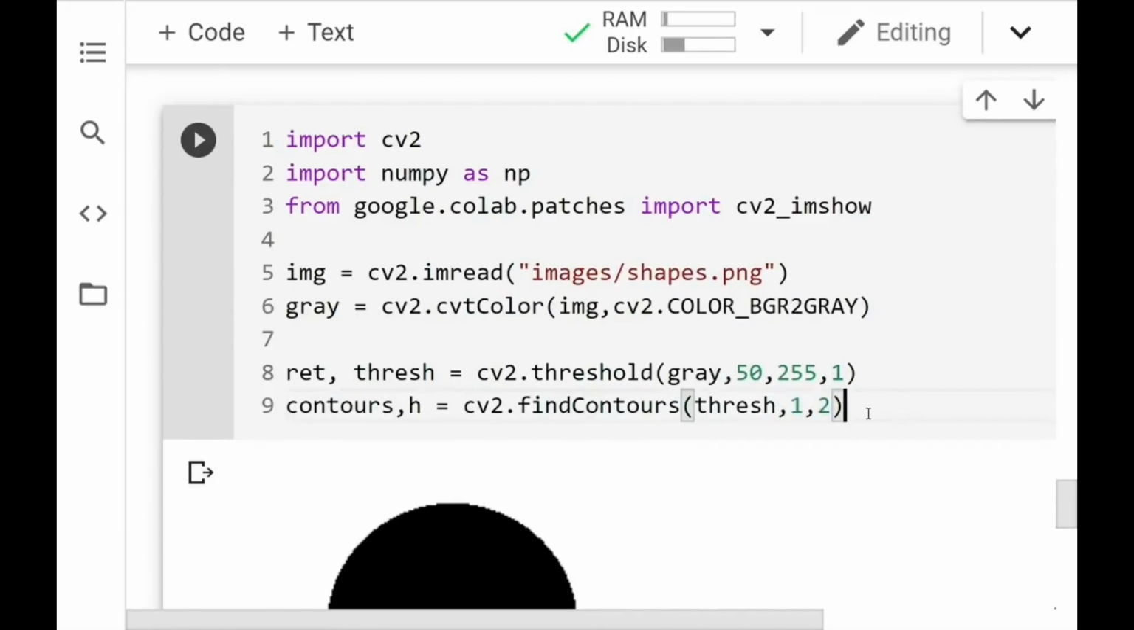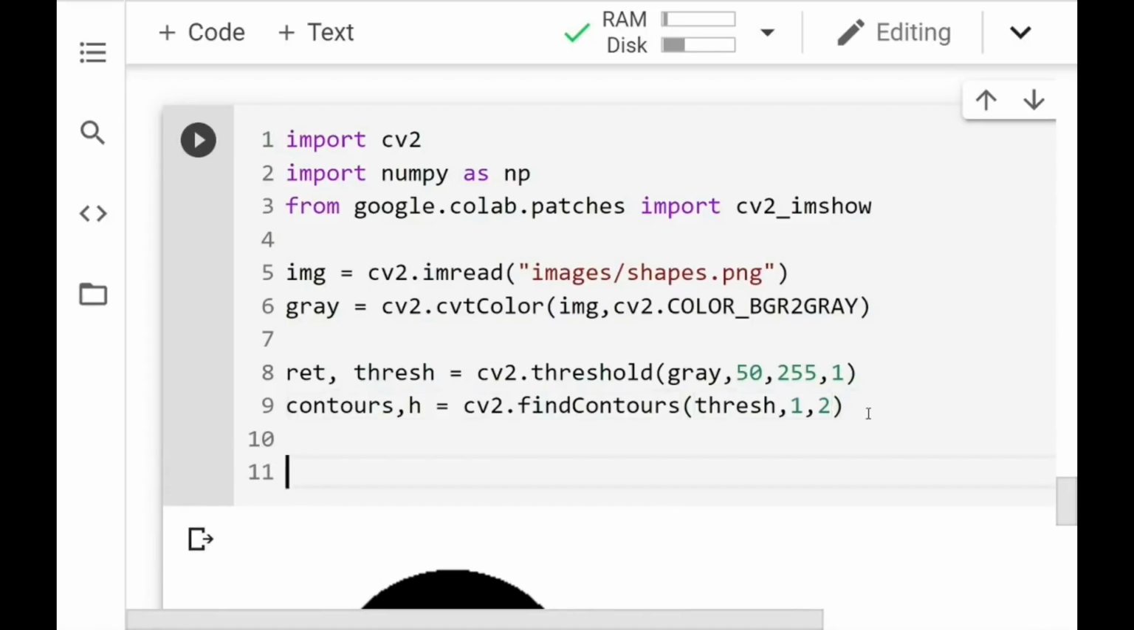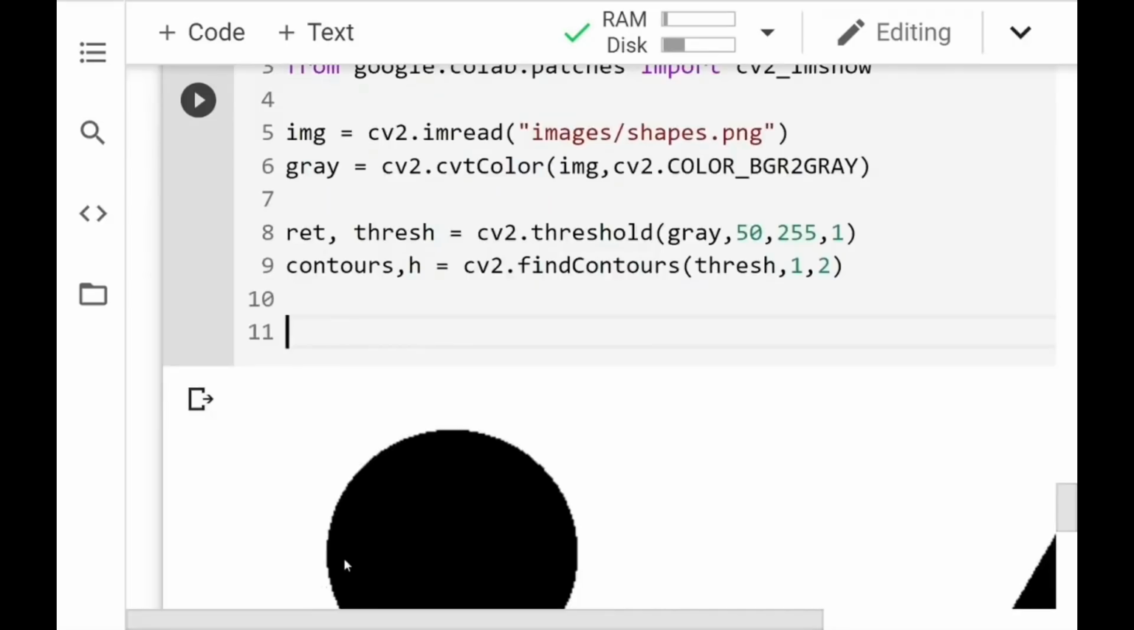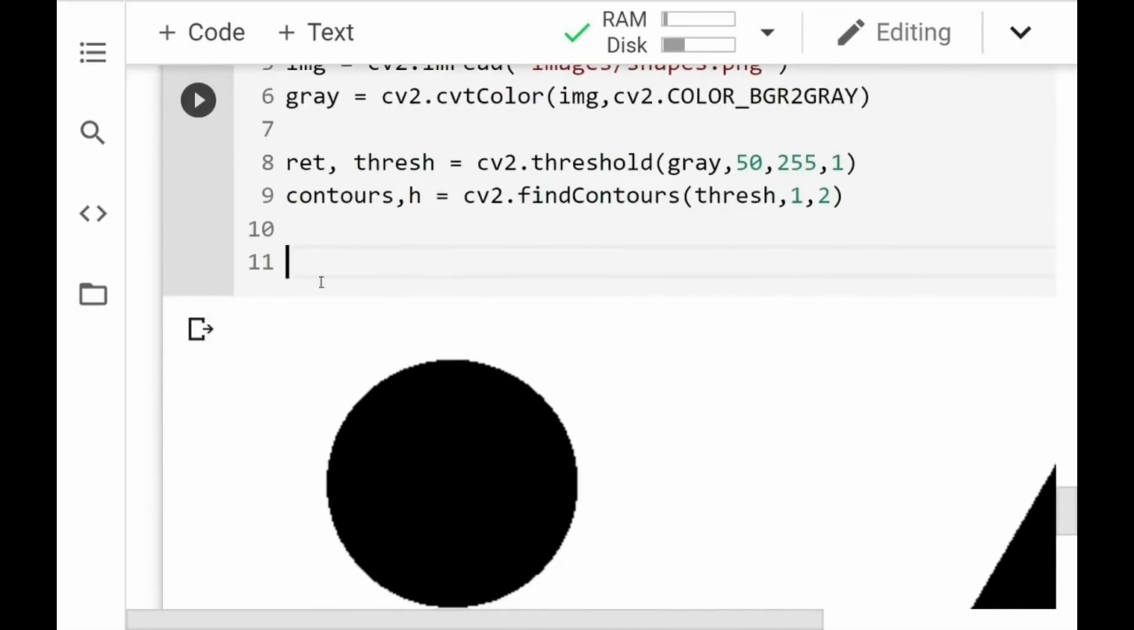As long as you're putting 1 and 2, it'll work fine. You don't need to worry about why and not. So let's go into understanding what these contours are. These contours are just specifying all the outer boundary of the pixel values of the shapes.